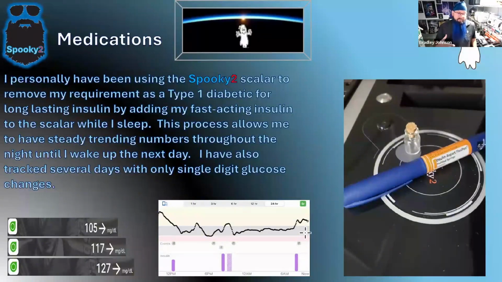So from a diabetic who has required insulin since he was 4 years old, to work yourself off of the need to try to no longer need 2 types of insulins or 2 trips to the pharmacy every month, it was a well-needed solution for something as easy as simply introducing my fast-acting insulin onto my scalar sessions while I slept at night.